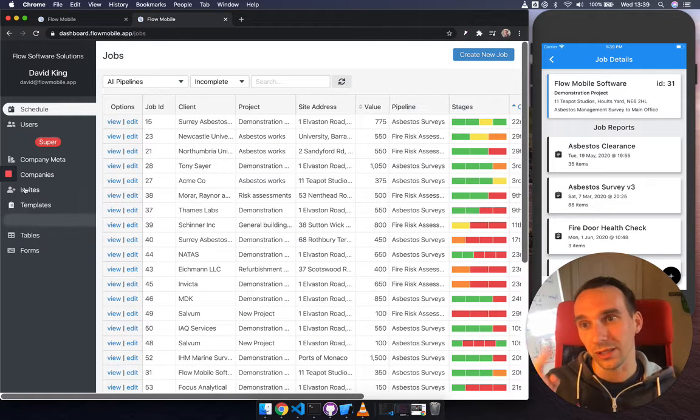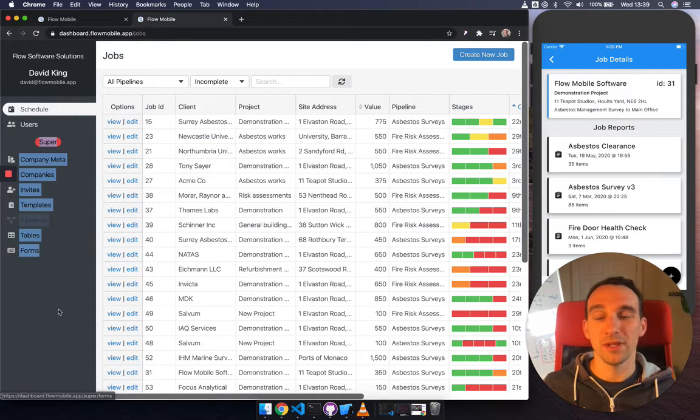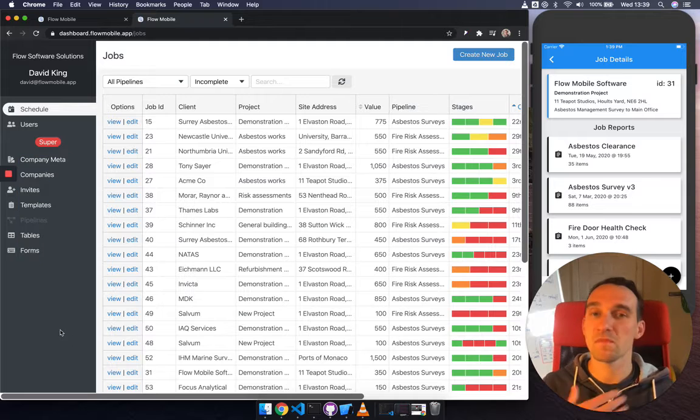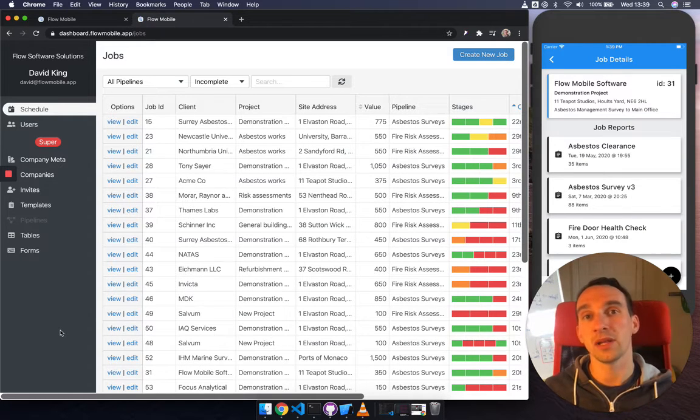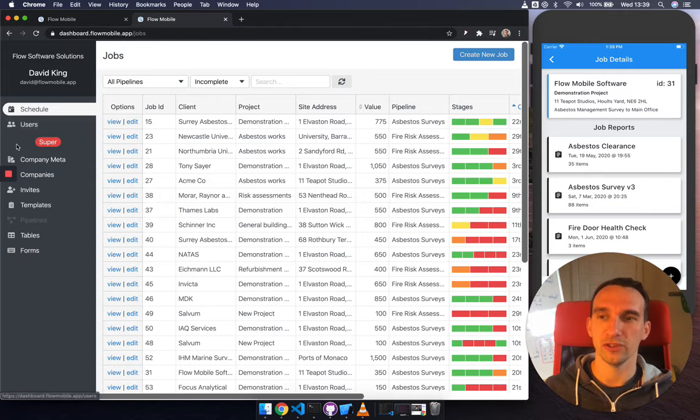But in reality, actually, all of these links here below the word super, they are just for Paul and I. These are internal tools that we use to manage and maintain our clients' accounts. So we can forget about them. We can hide them away somewhere else, somewhere more appropriate. So that really only leaves the schedule of jobs and the users list.